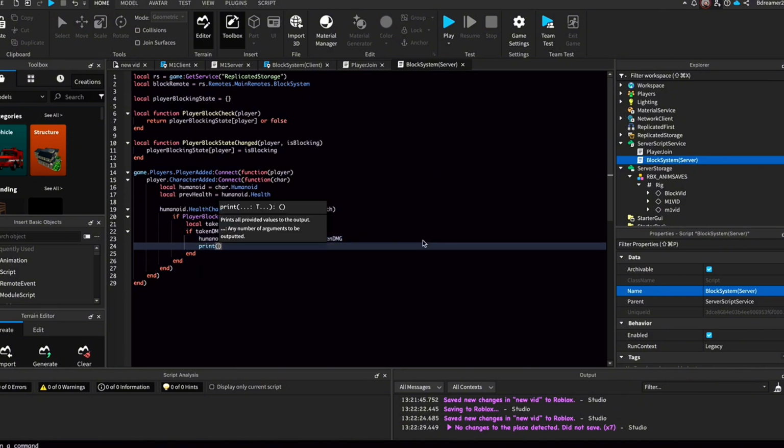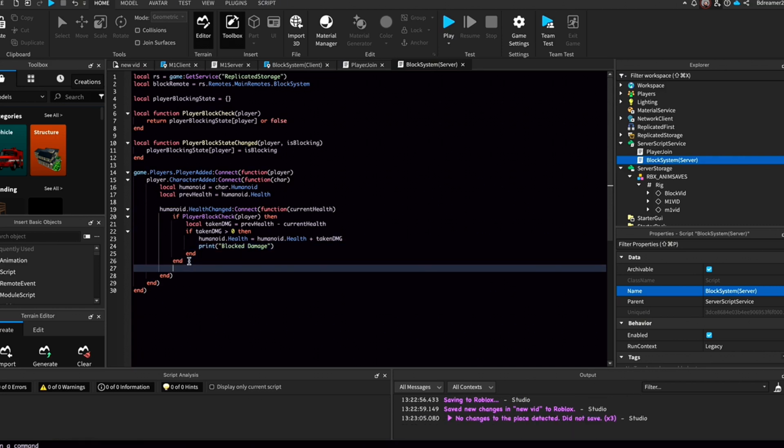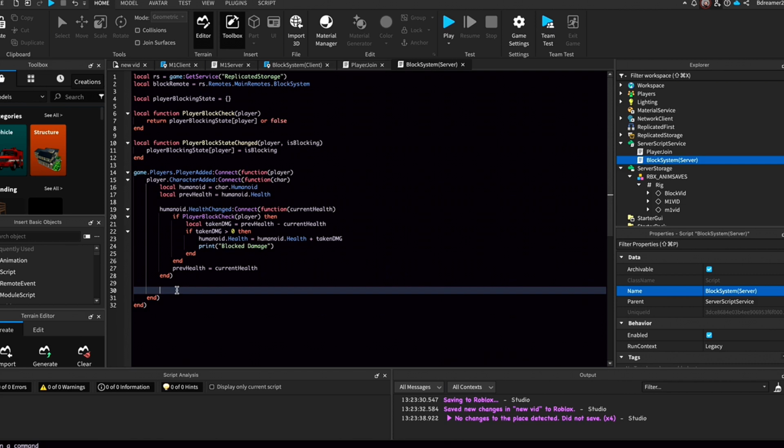Now we're going to print blocked damage. So if we've actually blocked the damage, then it will print out in the output. So now here do previous health is equal to current health. So we're saying now our previous health will be the health we're at now. Now this part is to make sure that we don't start blocking like in mid-air or while we're jumping or while we're walking.